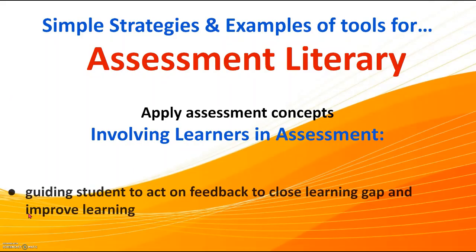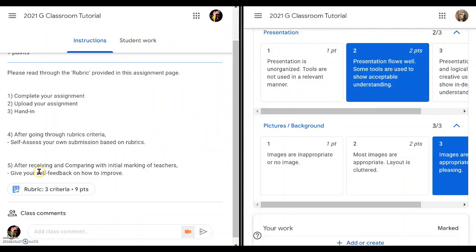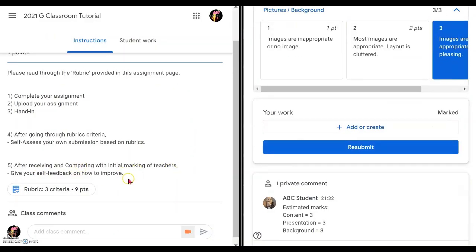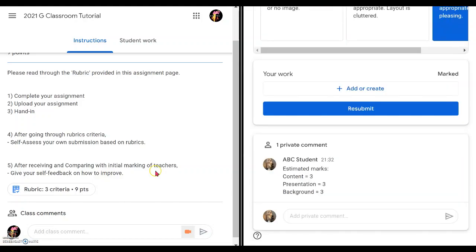Next, we'll look at some tools that will help students to be able to add on their feedback in order to close their learning gap or to improve their learning. Another point you can give as an instruction can be, after the marks are given, they can compare their marks with yours and give themselves feedback on how to improve or address their gaps.